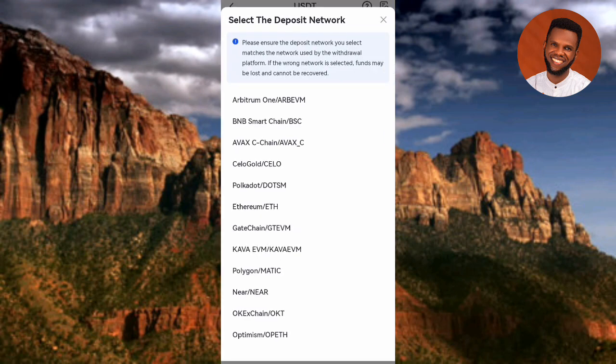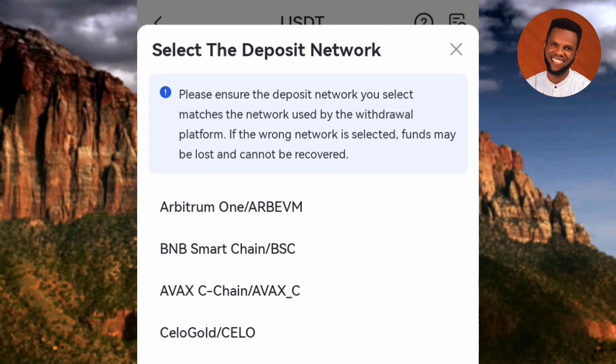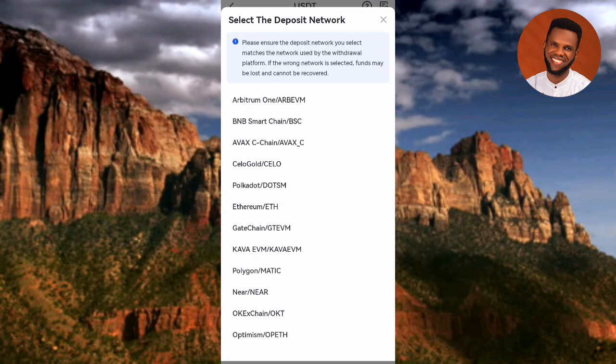So guys, now you can see here's the next step. You can see what's written there. Select deposit network. Please ensure the deposit network you select matches with the network used by the withdrawal platform. If the wrong network is selected, funds may be lost and cannot be recovered. So guys, what you have to do now is to choose the network that you want to use to deposit the USDT crypto into your GATEIO account.